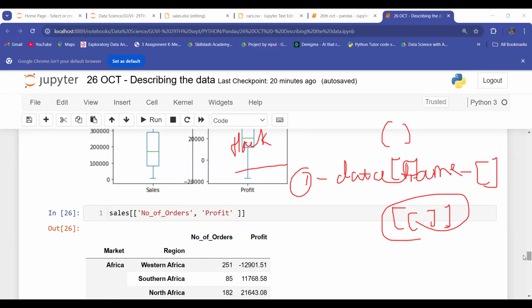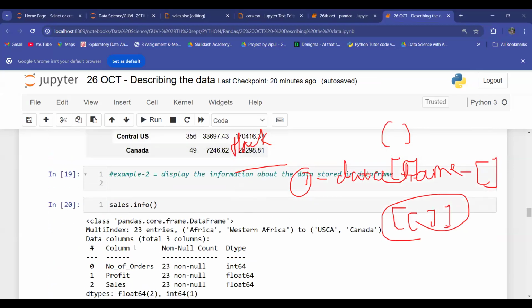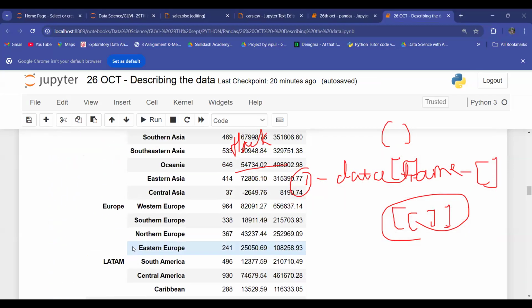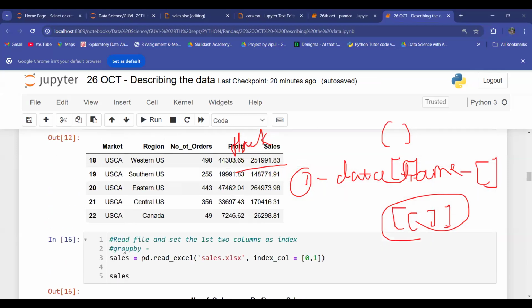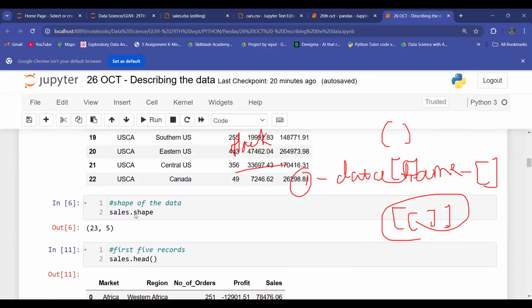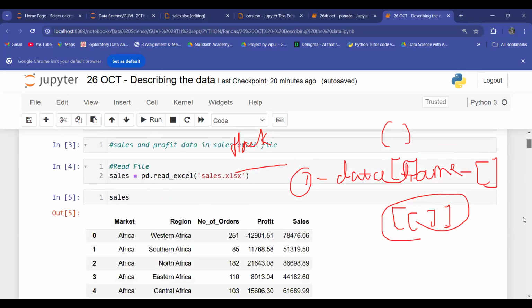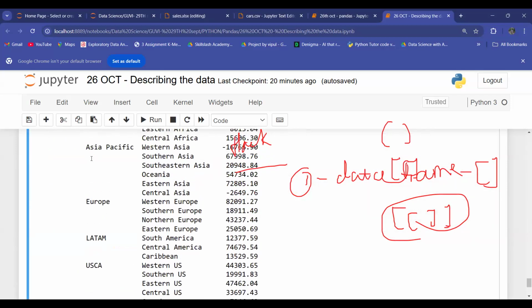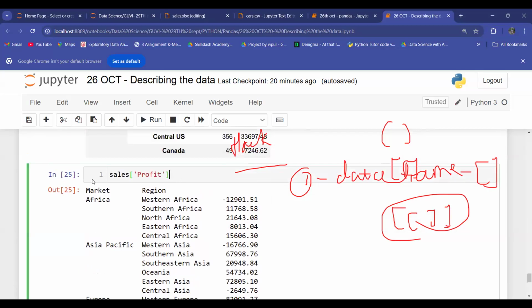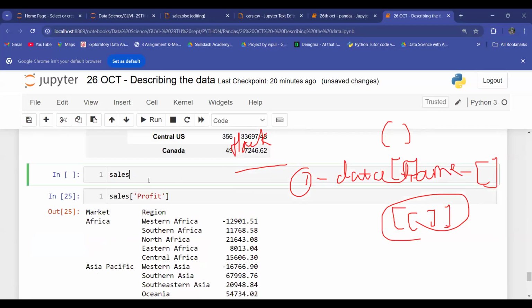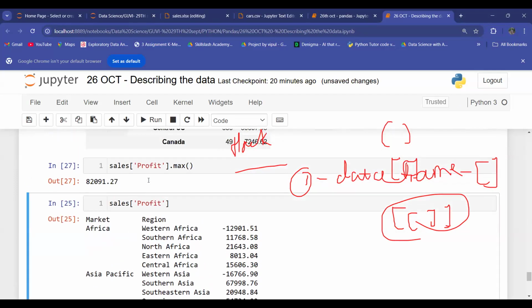So every time you see a data frame, and then immediately after that, let's say for that particular data frame, I want to select a column, which is profit. I'll use a square bracket for the profit column. Now I want to find the maximum. So what is maximum? Maximum is an attribute or a function.